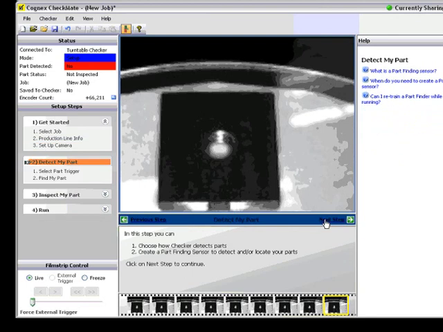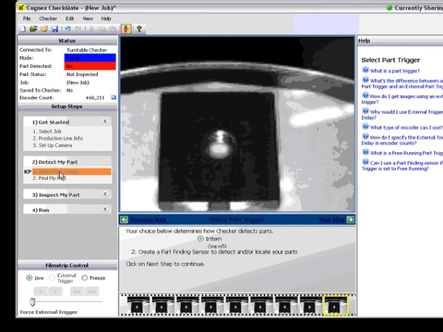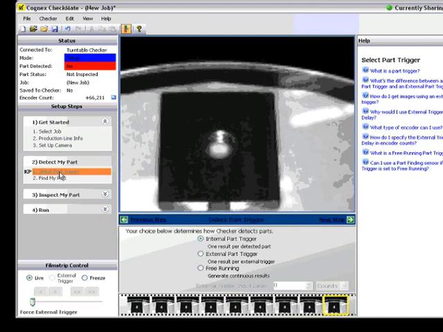There's a sub-step saying exactly detect my part. I'm going to select the part trigger. Internal part trigger, what that does is that lets you draw a box around a unique feature of the part that's present in its good and bad parts. The whole purpose of this step here is just to detect the part.